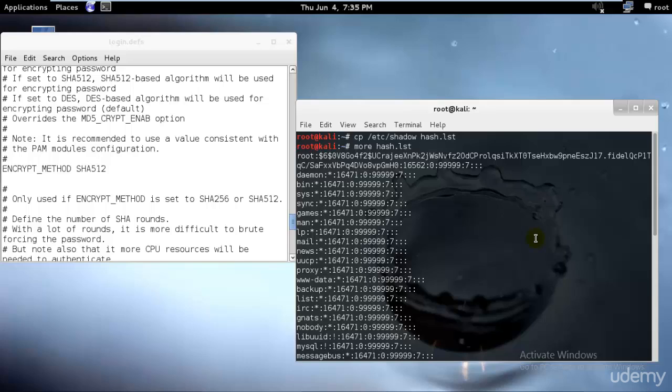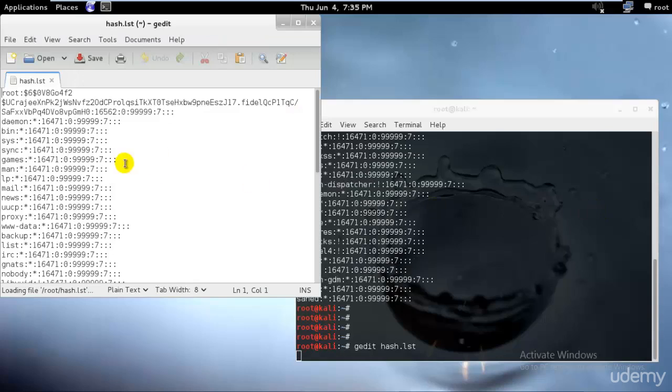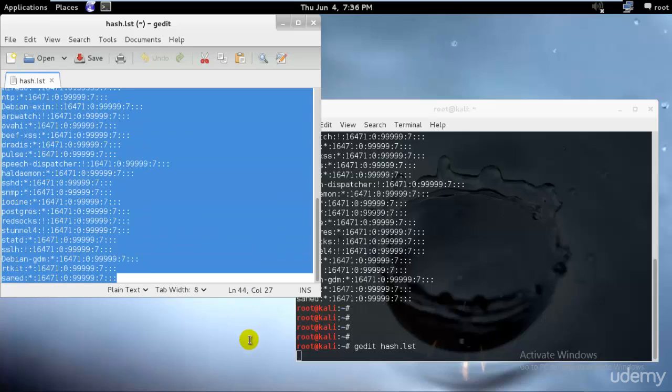So open this file in your favorite text editor. It can be leafpad, vim, or vi. I'll be using gedit, and I'll be using hash.lst, and I'll hit enter. And when it opens over here, I will be going ahead and deleting everything. So now just go to the end of the line and remove the information after the hash that starts with the colon.